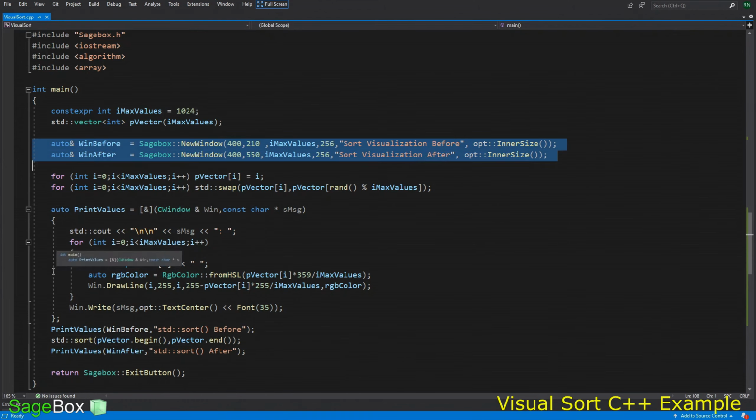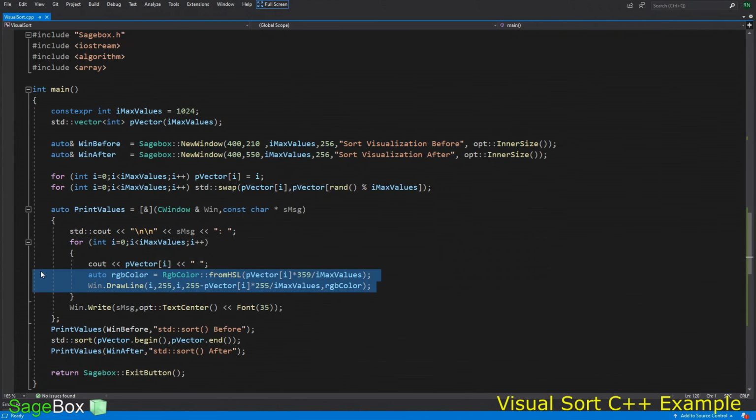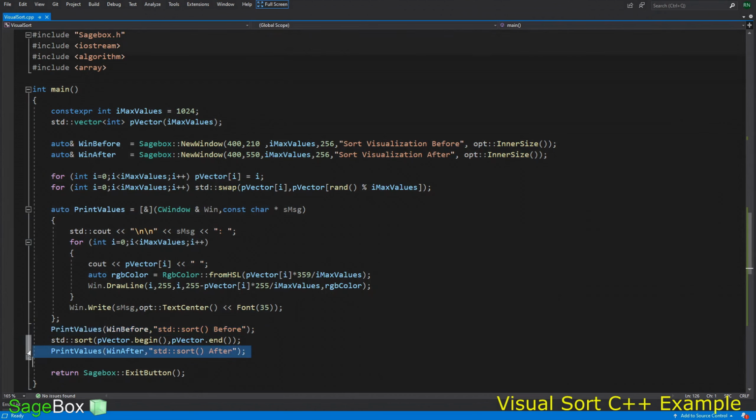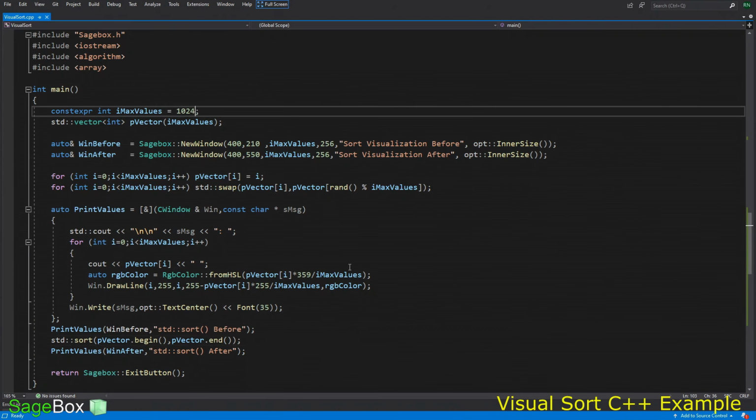These two lines create 2 new windows for before and after graphs. These two lines create a color and then draw a line based on the position of our element, and this writes the same message that we had before, but in our window. And in our print value calls, we've added a parameter to pass the window to the print values function. And the exit button brings up a window that says the program is over, so we can click OK and end the program. So let's change num values to 1024 and then run it.